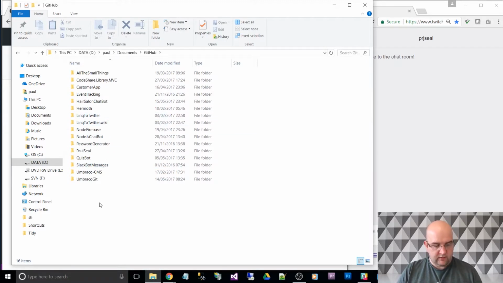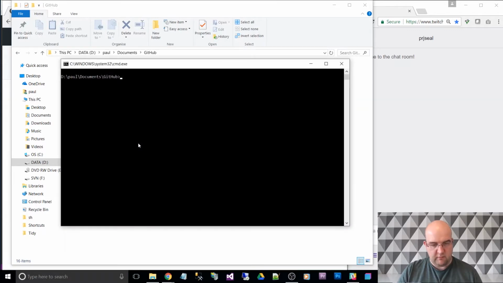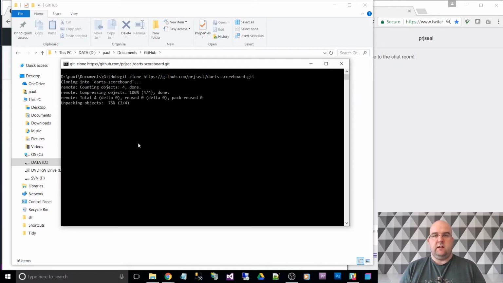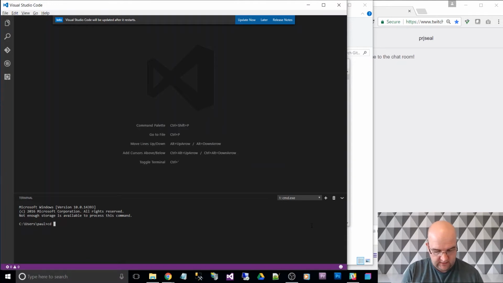So I open a command window from here, and then I think it's git clone, and I've copied the repo .git file address. That's just going to hook it up with Git. So I'm all set now. I need to start doing this. So I'll just cd into darts-scoreboard.